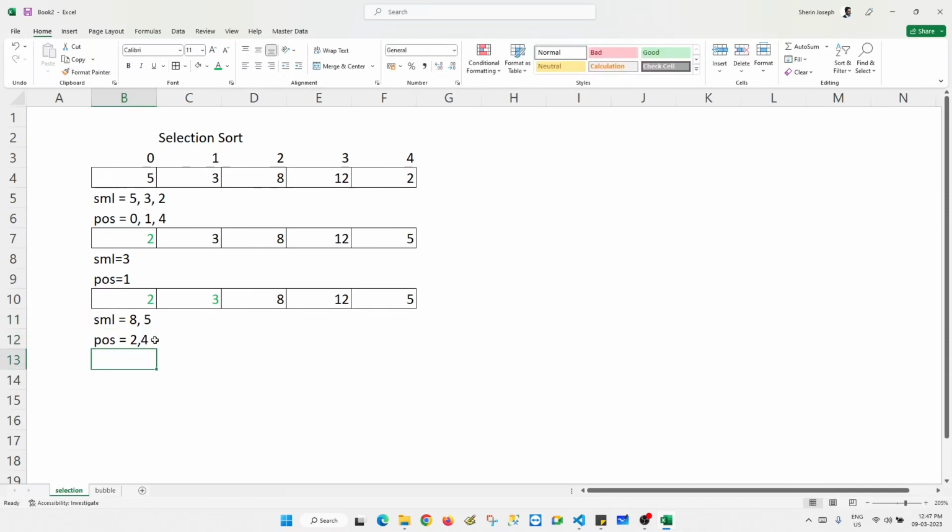Now we have to replace this 8 with the fourth position number, that is 5. So 8 and 5 should be replaced over there. So here 5 should come, here 8 should come. Now we can say this much will be sorted. Now again we have to repeat the steps.